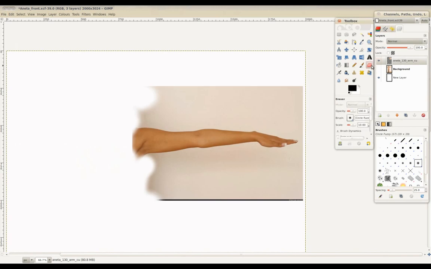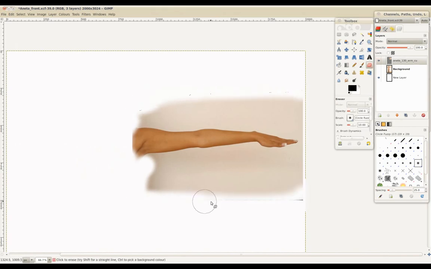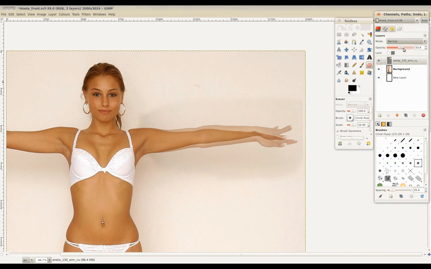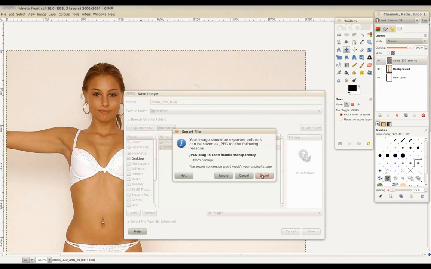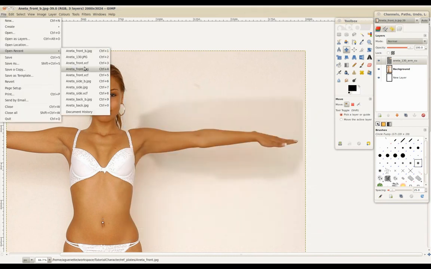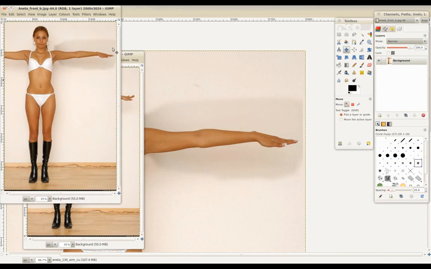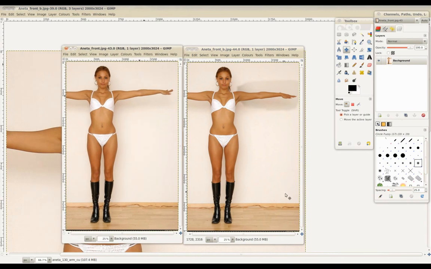Copy, paste, and adjust this new layer to match up with our front image. We'll then use a soft eraser brush to remove parts we don't need. Here you can see the difference between both arms. We'll save this as Front B. Here's the before on the left and the after on the right.